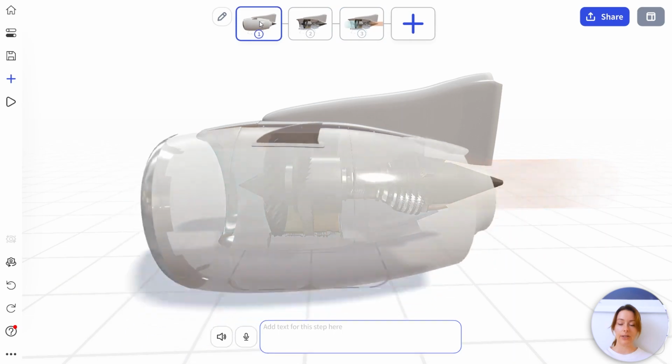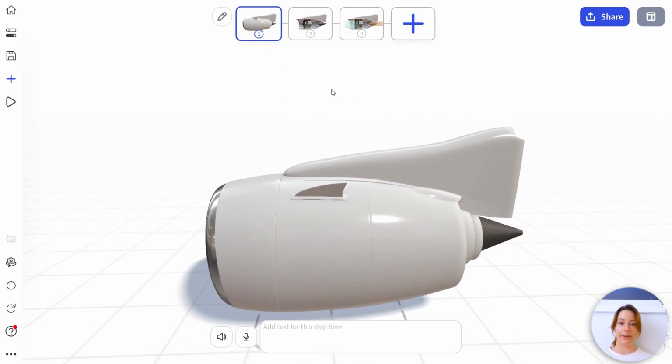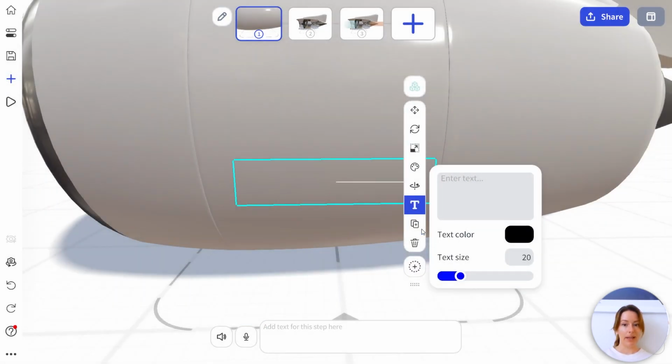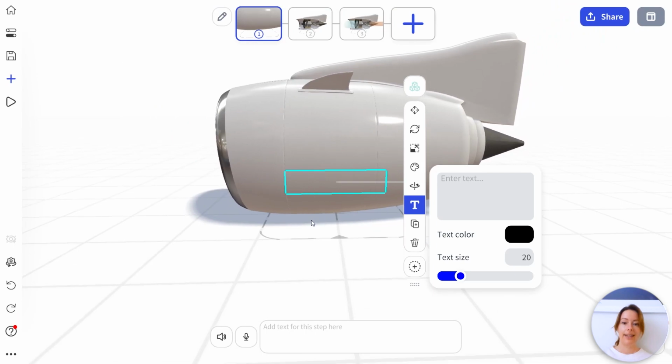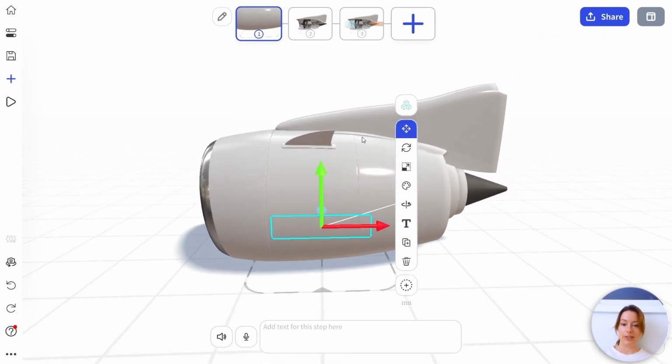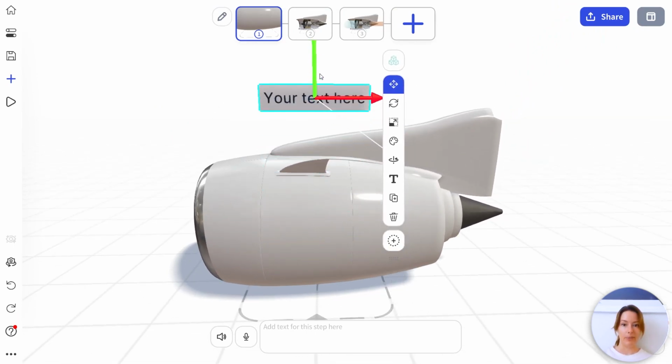The next thing I'd like to do is bring in a title card on step 1. In order to do this, I'm going to the Add Content menu, and I'll select to bring in a text object. Again, I'm only applying this object to this scene. I'm going to zoom out and position this object just above our jet engine model.